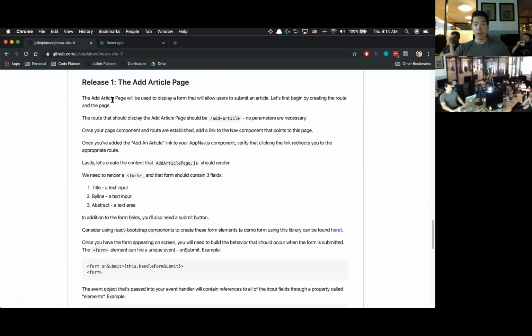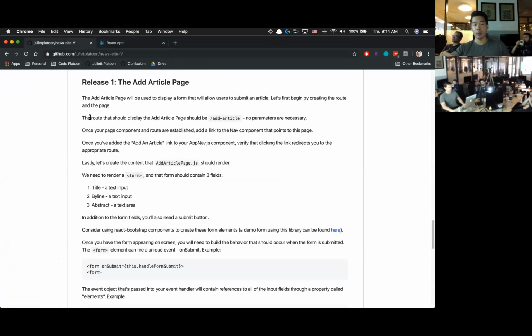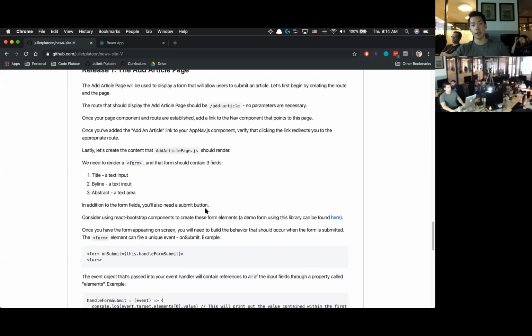All right, so we're back on the add article page. Right now it just says you have reached the add article page. Let's create the content that the add article page should render. We need to render a form, and that form should contain 3 fields: title, byline, and abstract. In addition to the form fields, you're also going to need to create a submit button.